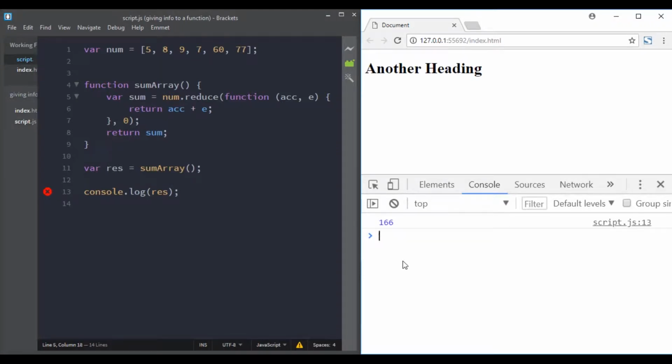Just like we could get information from a function, we can give information to a function. In the previous video, we created a function that returns the sum of array items. But now we have a problem. Our function is not dynamic. Our function works just with this array.